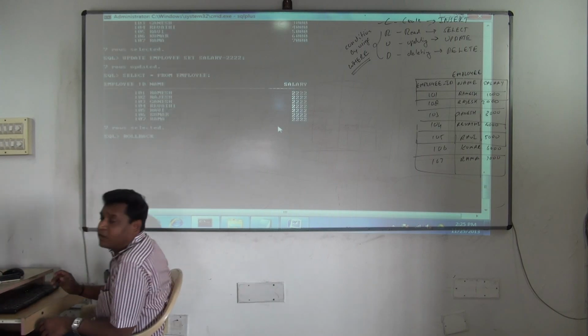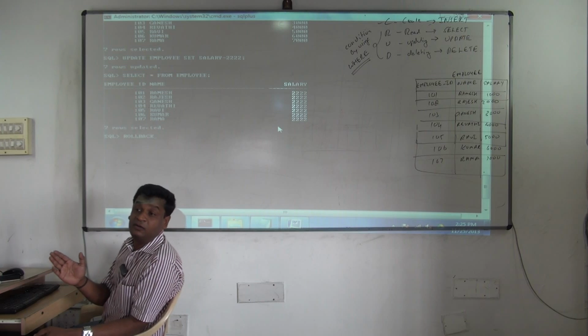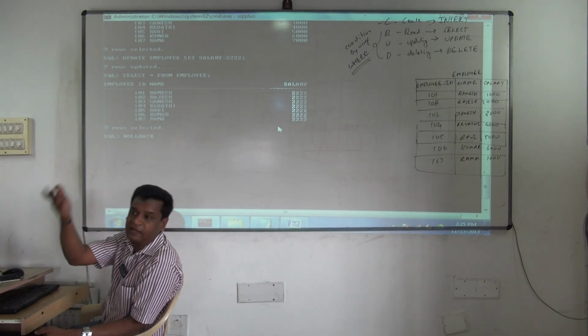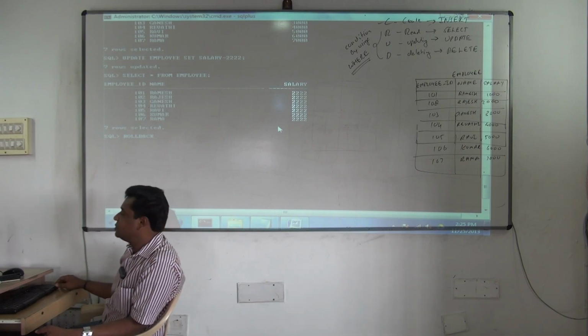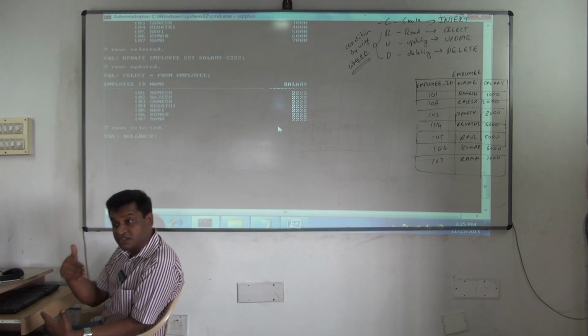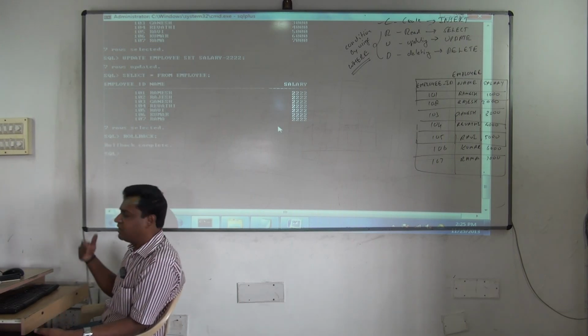Understood? So when you use rollback, what happens? It will undo. Undo to what? To the last commit. Where you saved last, till there it will roll back. Understood? So rollback means if you have saved somewhere now with commit, it will undo till the last commit you have done. Clear? So rollback. You will understand that also.